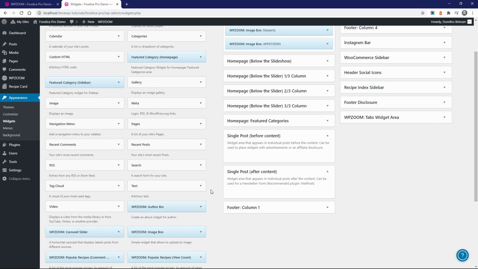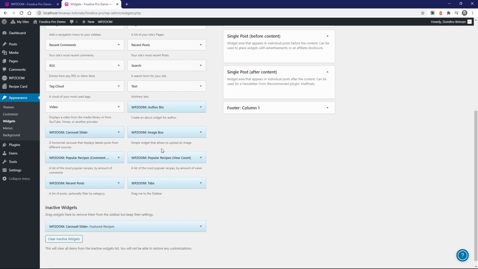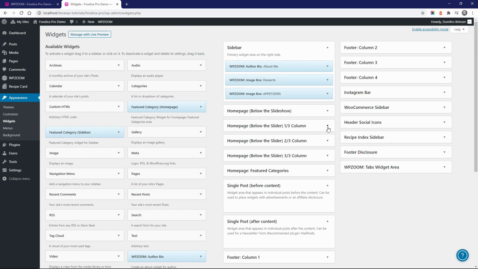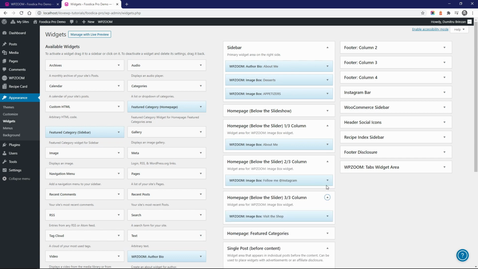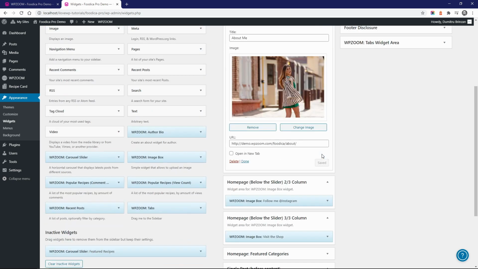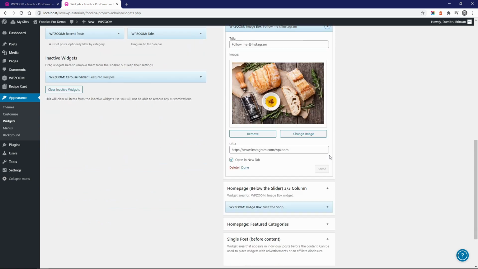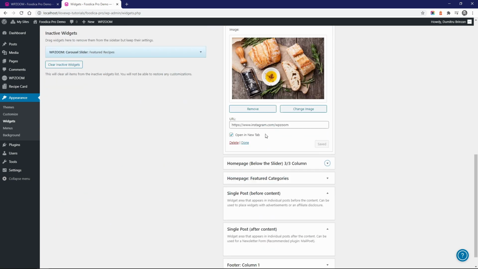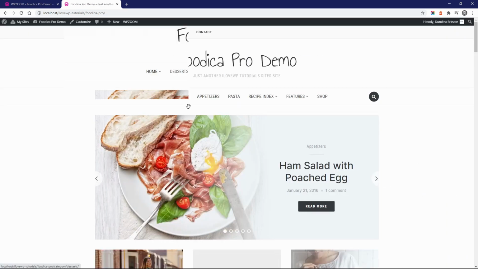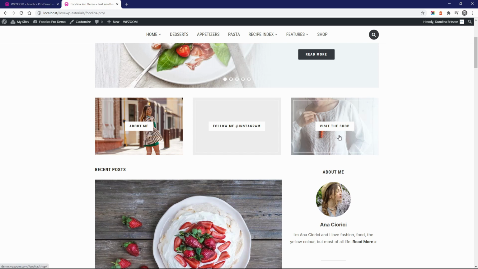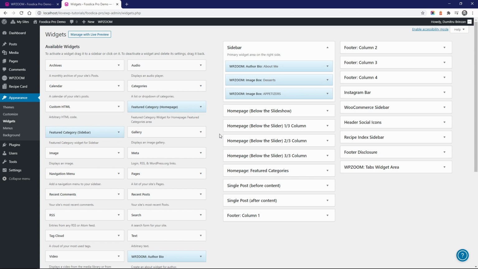Foodica Pro includes 9 custom widgets. Some of them can be used to create different sections on the homepage. For example, the WPZOOM image box widget. You can see 3 instances of this widget in the homepage below the slider areas. I recommend that you take some time to analyze all of these widgets.